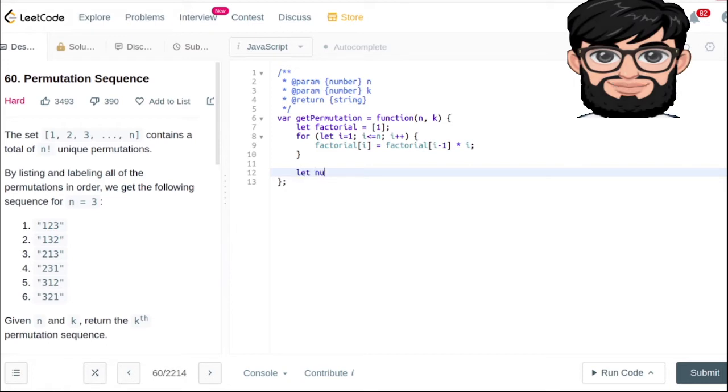So we're going to end up having an array which is basically pre-computed, and it's going to have the values of 1 and then 1 and then 2 and things like that, 2 and then 6, something like that. So it's a factorial sequence up to n.